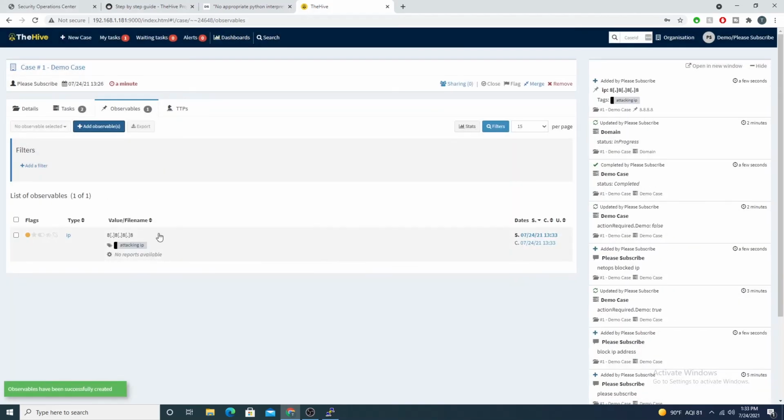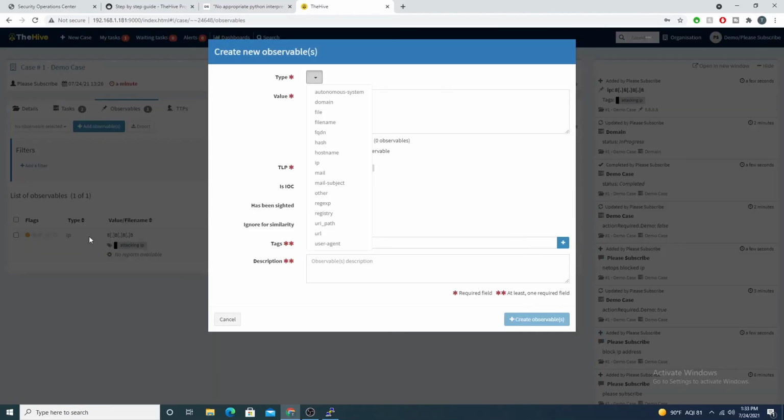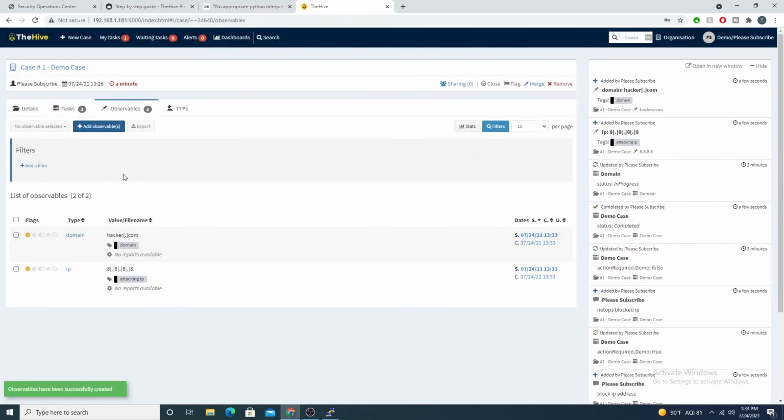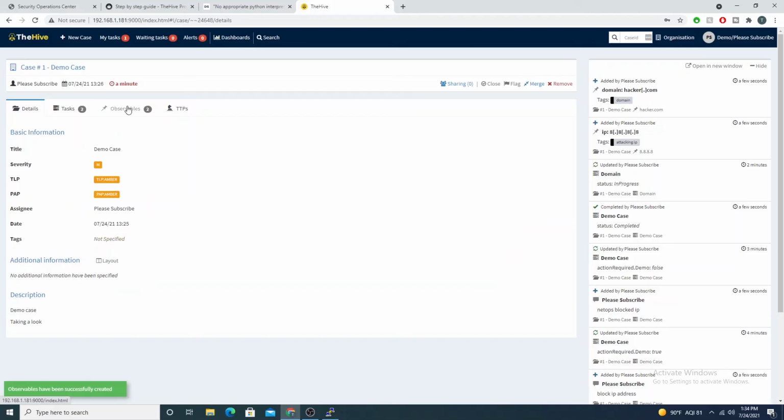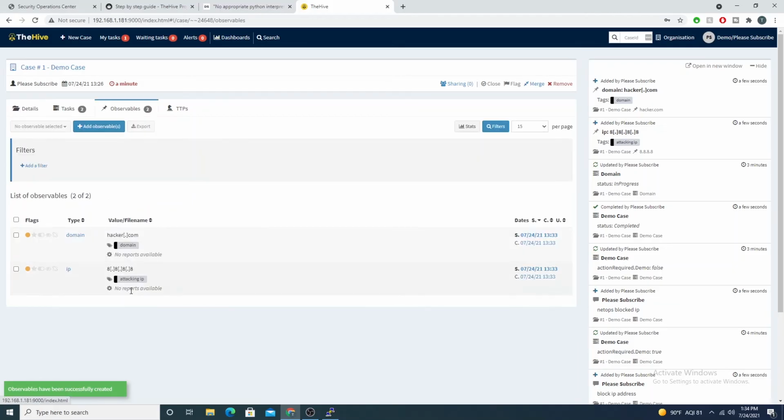And now you see the observable is added here. Let's say this IP address is associated with a known domain. Now we could say the domain is like hacker.com. That's fine. Again, we still have our other metadata fields, and I'll add a tag as domain and create that observable. And now that's added to the case as well. And so now what's cool is that these observables are now added to these cases.